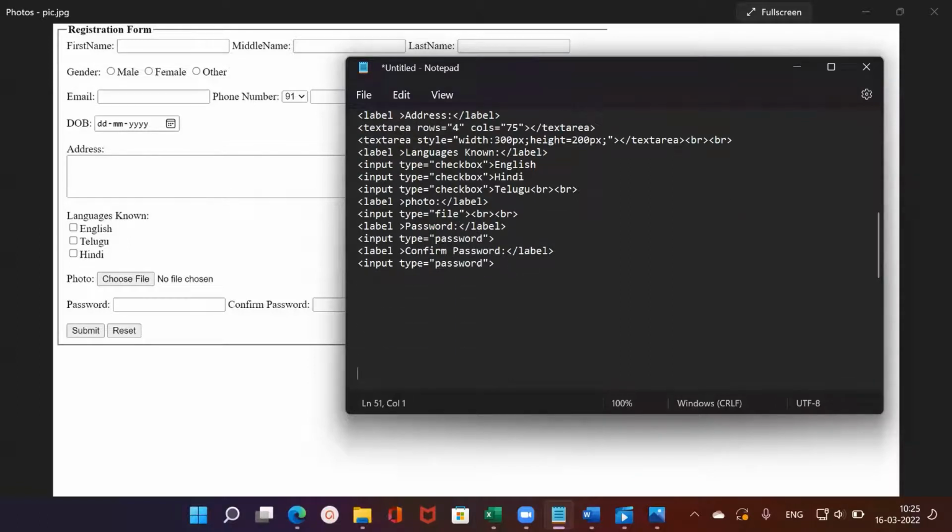So I'm having the submit button and the reset button. To do that, again, I'll be taking the input tag. So in the input tag, I'm saying type is equal to submit. So when I do this, a submit button will be created. So it needs to be done after it. So I'm giving two breaks before the confirm password and then the submit button.